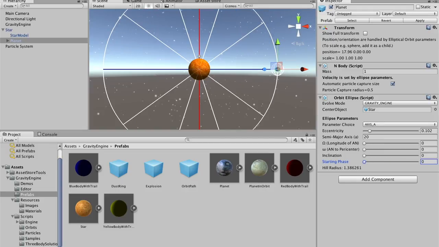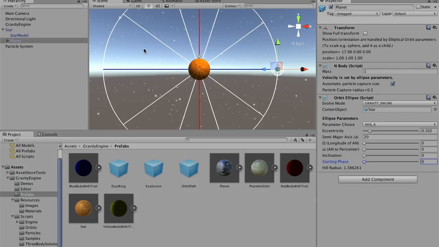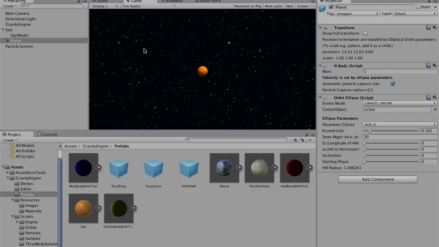And if at this point we press play, we see that the object is given the correct initial velocity to move in the orbit that was shown to us in the scene view.